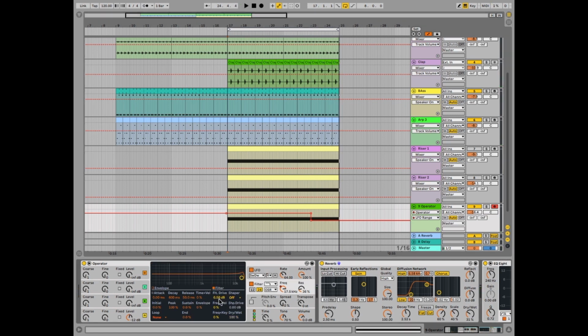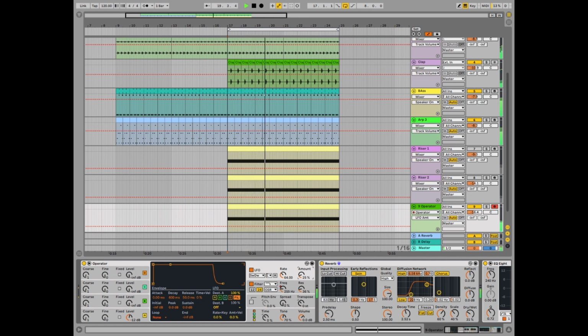Also, I've already got the filter drive here. You can play around with that, and you can even play around with the amount as well. Up to you. So these are the basic techniques. You can play around with the different LFO rates as well. You can play around with different LFO waveforms as well. There's a lot to play around with, so the possibilities are unlimited.